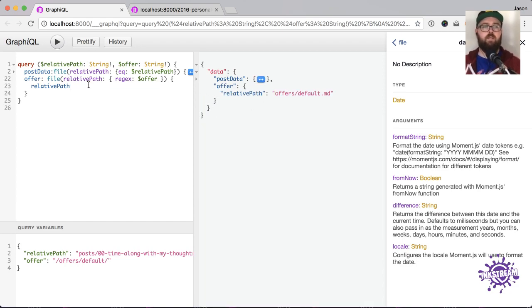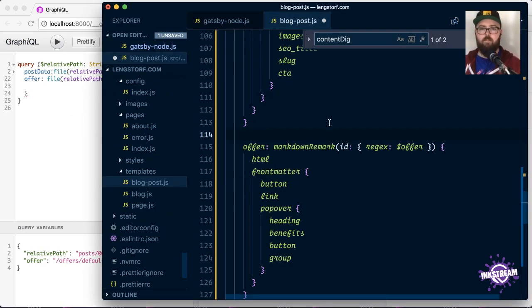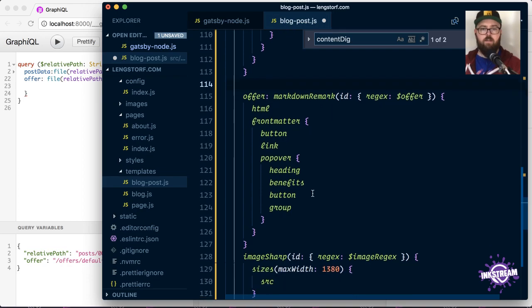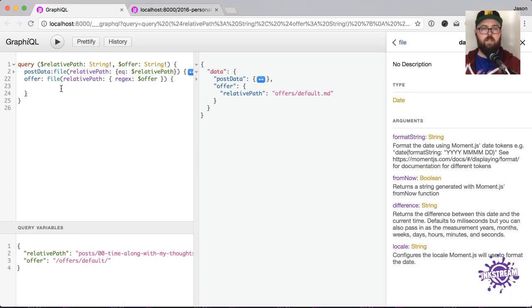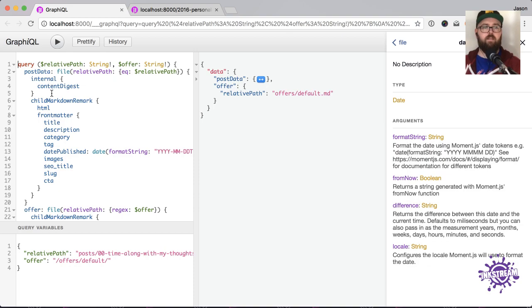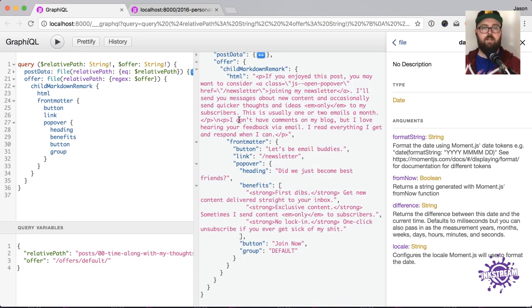So then out of the offer, we need this. And because we pulled it in from a file, it's now under child markdown remark. Put that in, prettify everything, and let's run it. So we got that. And now we've got everything that we need. So let's grab this one out.